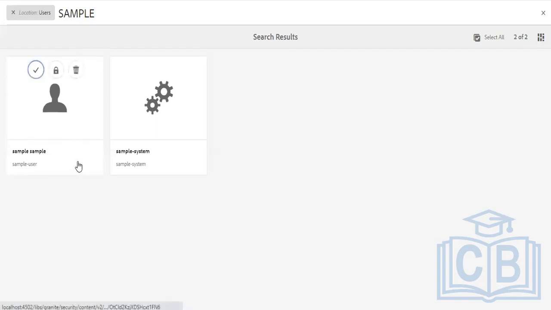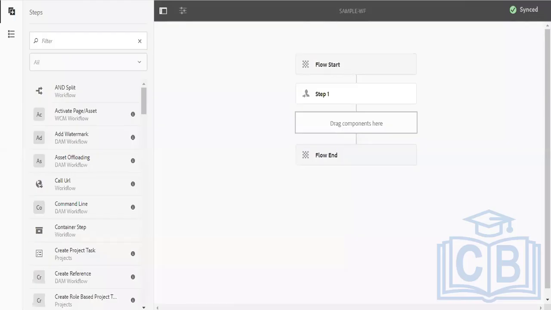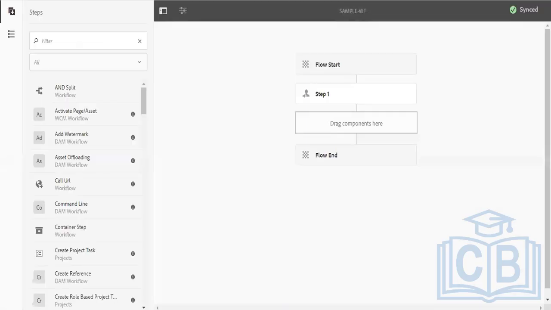So sample, and we also created a system user, but system user does not have any credentials. So sample is the user that we created. Okay. So here we assume that sample user is an approver user.